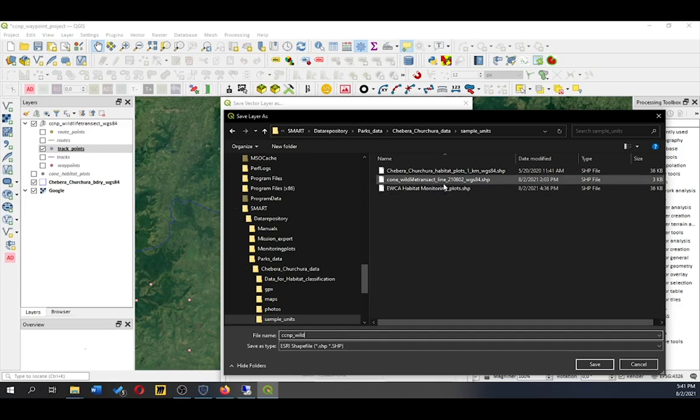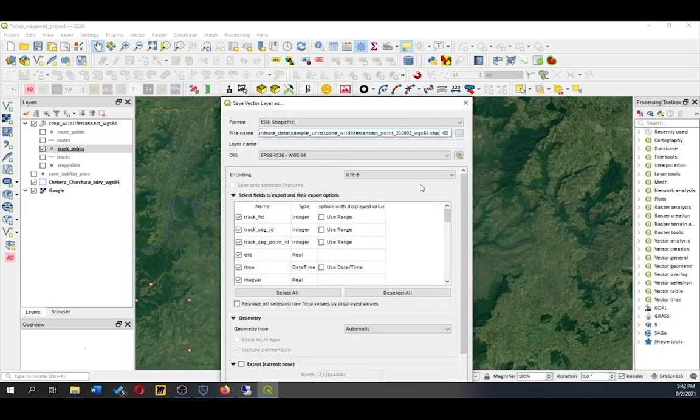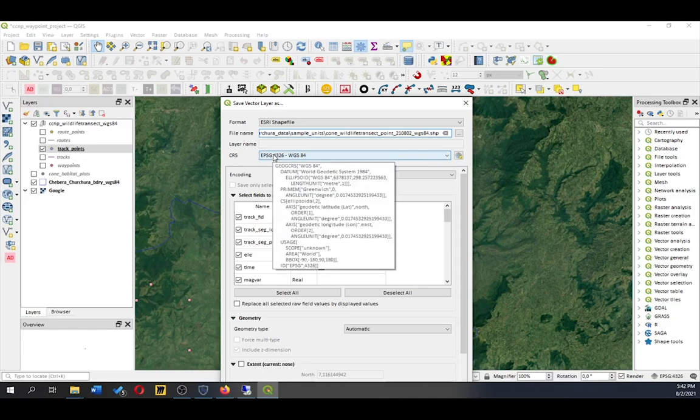It's the wildlife transect. Because I have the shapefile in here already, I would not save it now, but I can overwrite it. So here I can click on save, but before I have to choose the point. So now we have the track points in here. So if we save it, it's Chibera Wildlife Transect and it's the point. So click on save. And now in here, check the coordinate system.